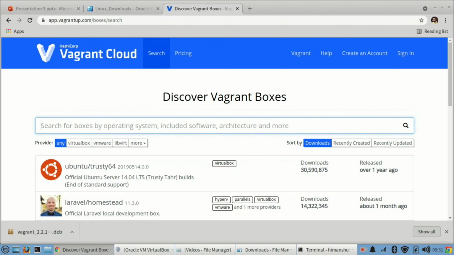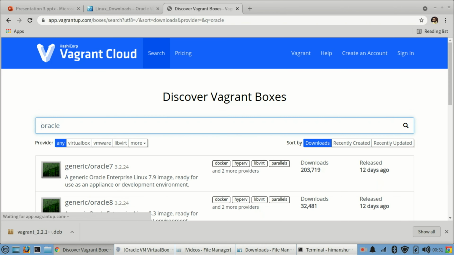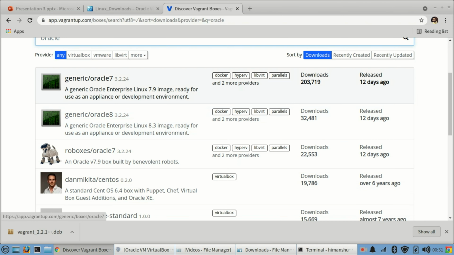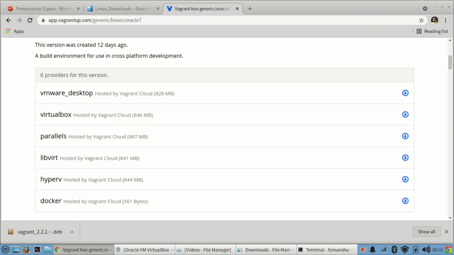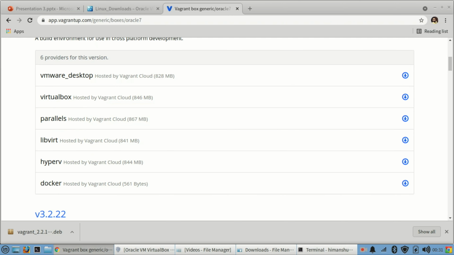Okay, so let's say I search for Oracle VM. You can see there are predefined images ready for these boxes. If you look here, this is the Vagrant file that it will be using. As I told earlier, it will be using config.vm.box, and we are going to use generic Oracle 7. It is available on six providers: VMware Desktop, VirtualBox, Parallels, Libvirt, Hyper-V, and Docker.